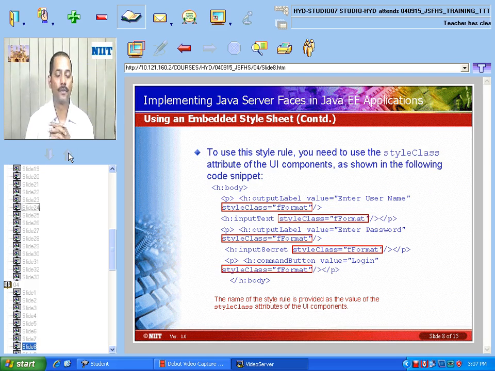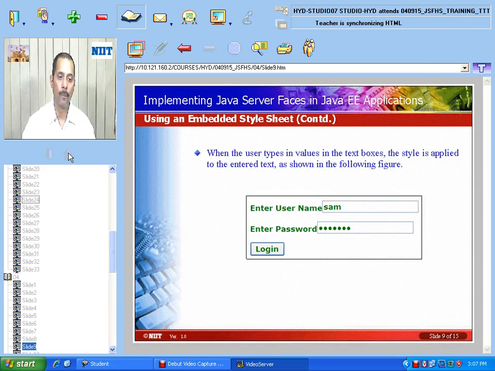Alright, so this is all about how we can use the embedded style sheet. If I want to use it, I can. There is a sample example he has given. Everyone can see the enter username, enter password, and button, and even the text field. Everything looks the same. If you want to implement something like this, then we can use the embedded style sheet, and it is better.